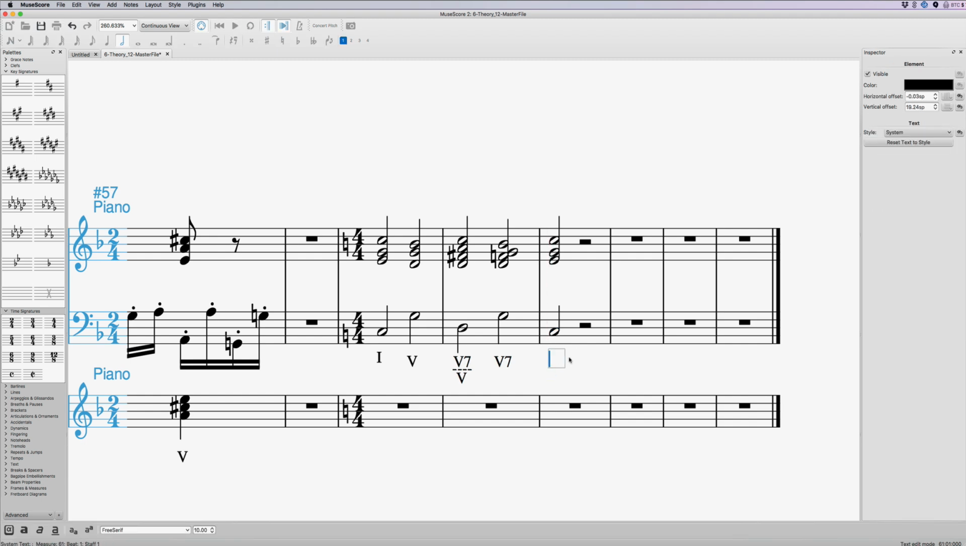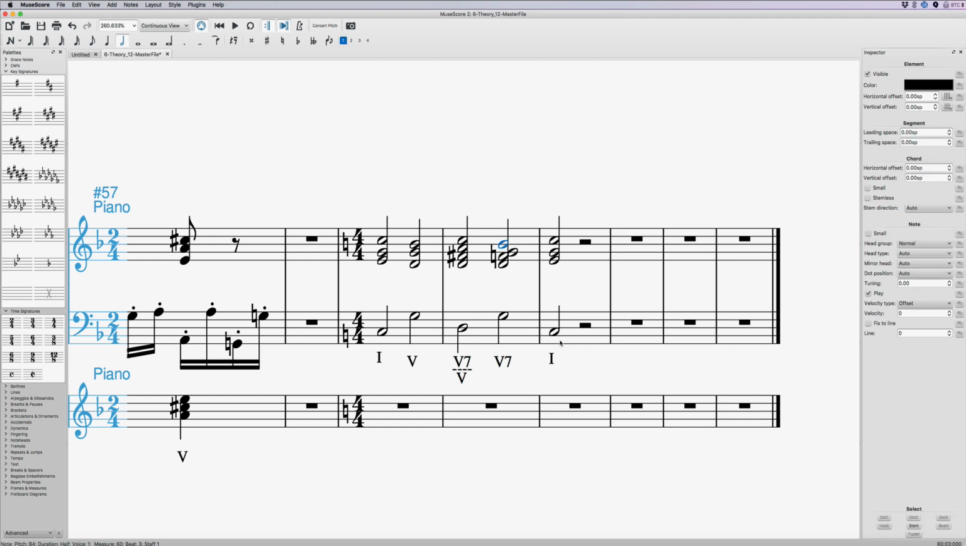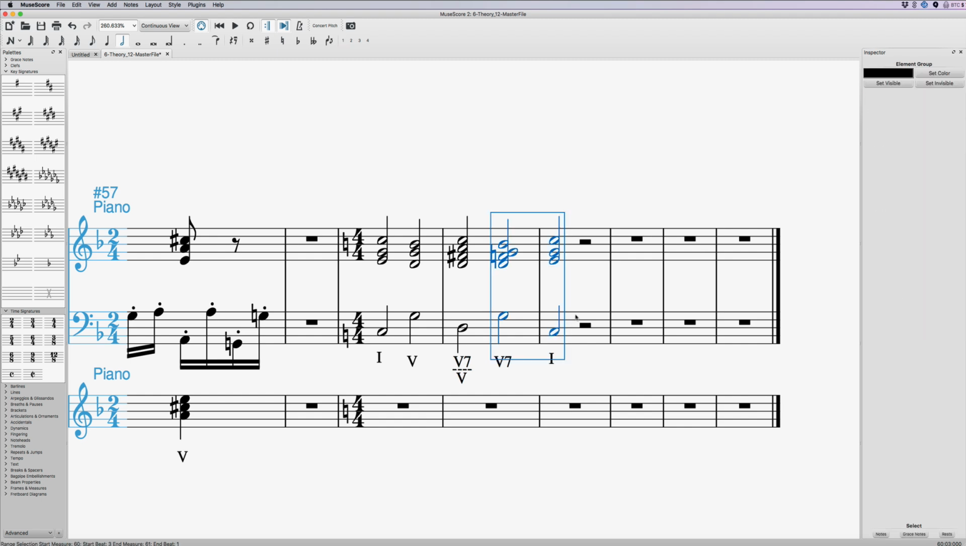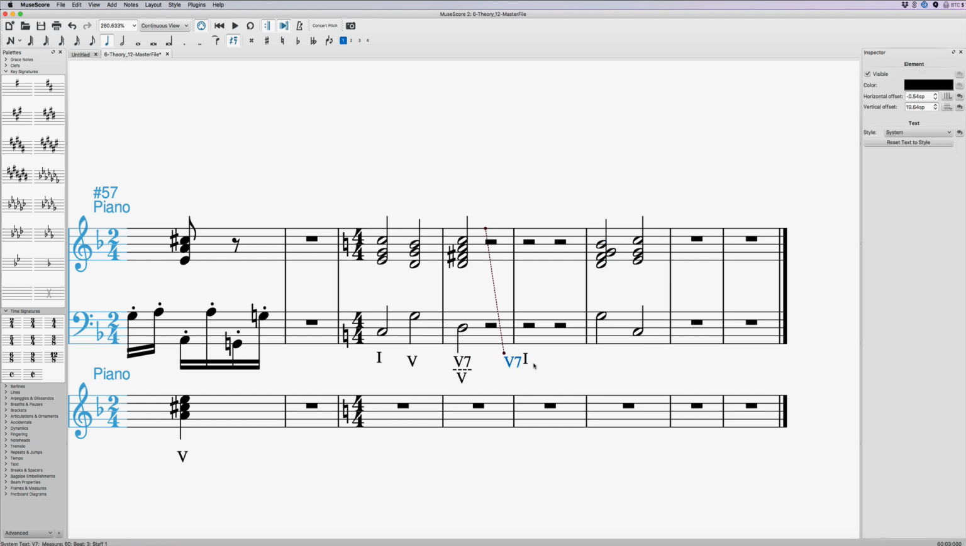Okay, so let's mess with this a little bit. So we're talking here about embellished resolutions. So what that means is, what if this 5/7 of 5 did not go to 5, right? So let's take this, copy it, delete it, and let's put it there. Okay, so that is there, and that is there.